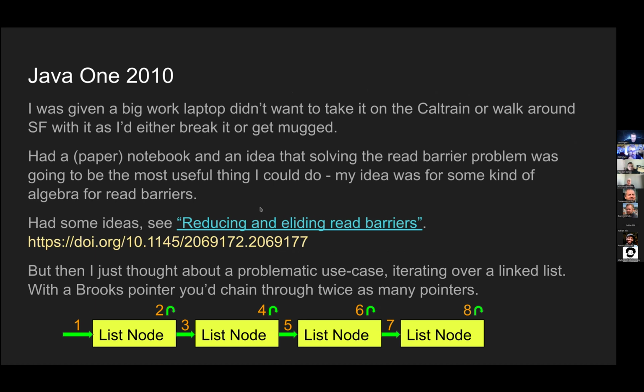I gave back all of my equipment because I thought that was the proper thing to do. I'd been given this laptop from Azul, which was quite big, and I was going to JavaOne, which was at the Moscone Center in 2010. I was worried about being mugged or breaking the laptop, and so I trusted myself to carry a notebook and a pencil.